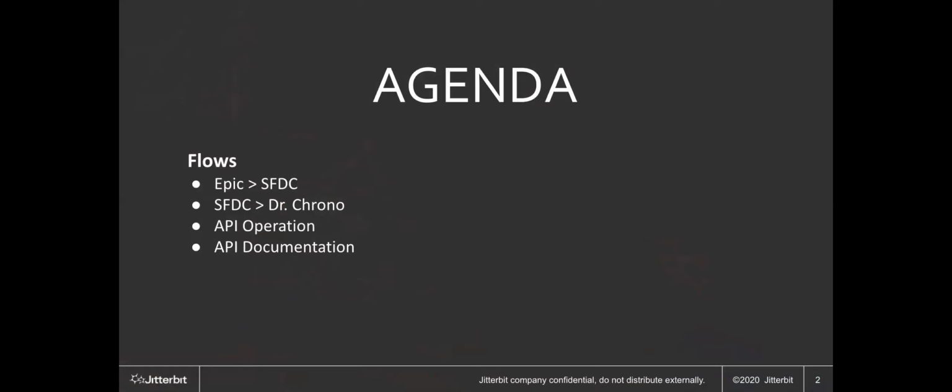Today, we'll be walking through several flows focused on healthcare. We'll begin by pushing a patient from Epic to Salesforce. We'll then replicate that patient into DrChrono and have matching IDs between Salesforce and DrChrono. We'll then look at a simple API operation that ingests a patient, and we'll use API documentation within Jitterbit to create that patient in a database.